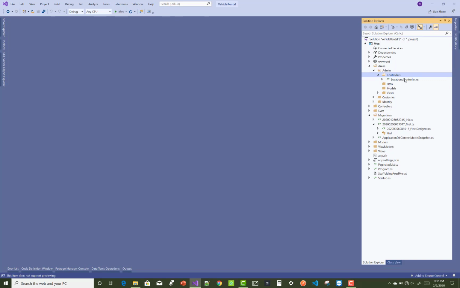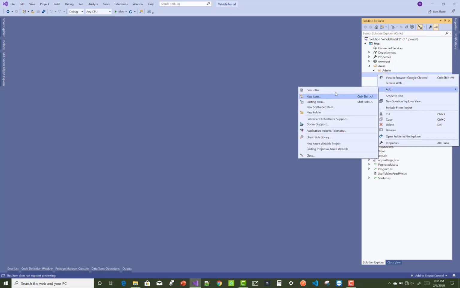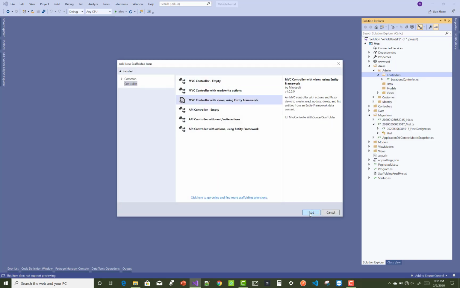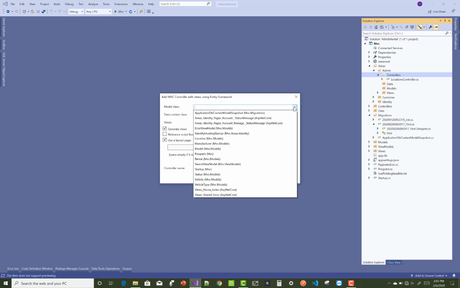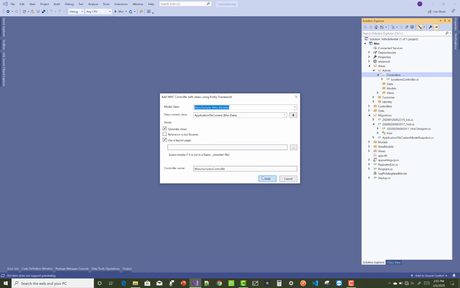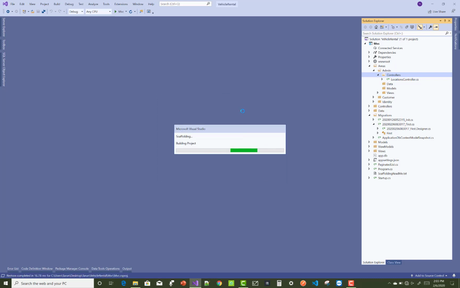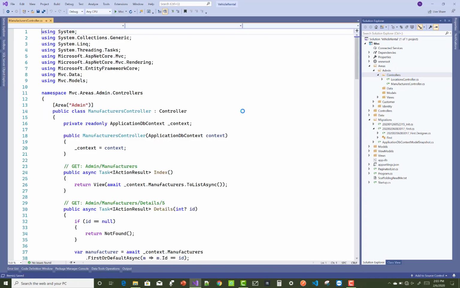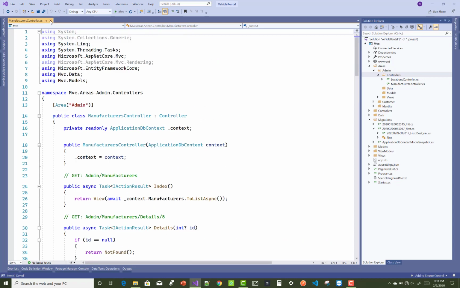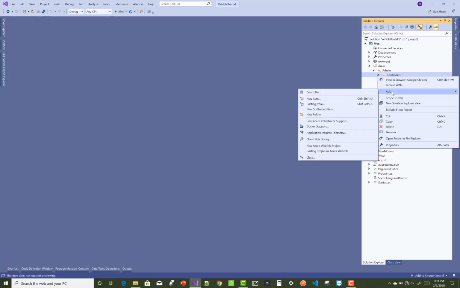Now save this. After that, you also have to check the view section of your location. Now add another controller for your manufacturer. You notice that writing the code for your project is minimal, so that is good by using scaffolding.